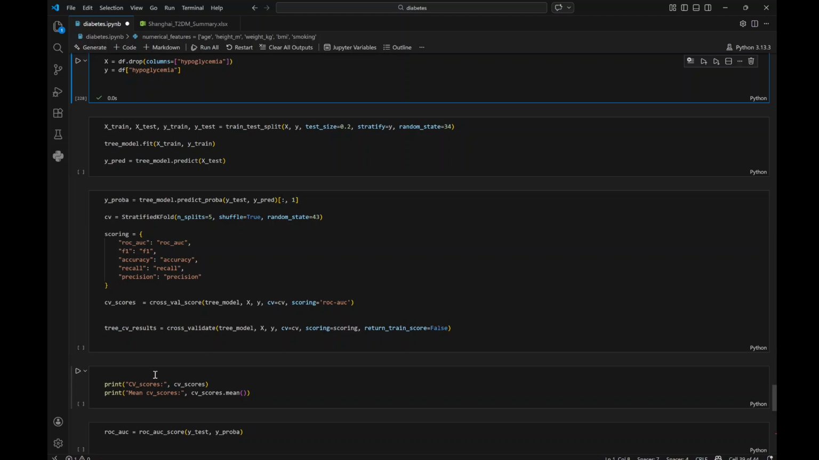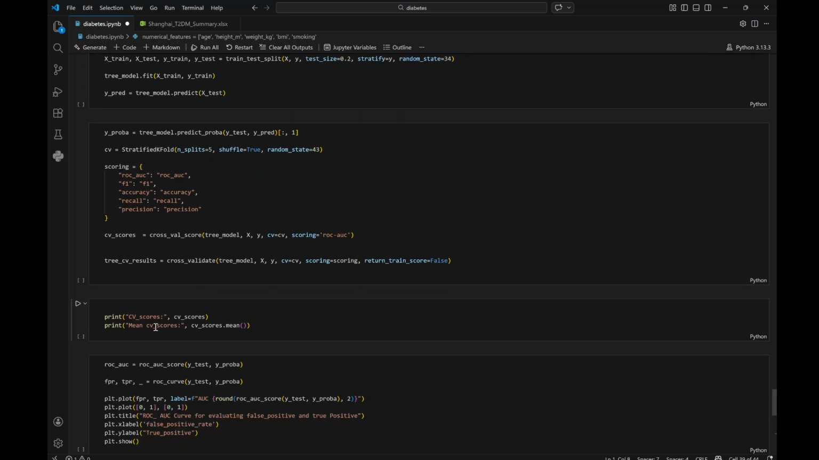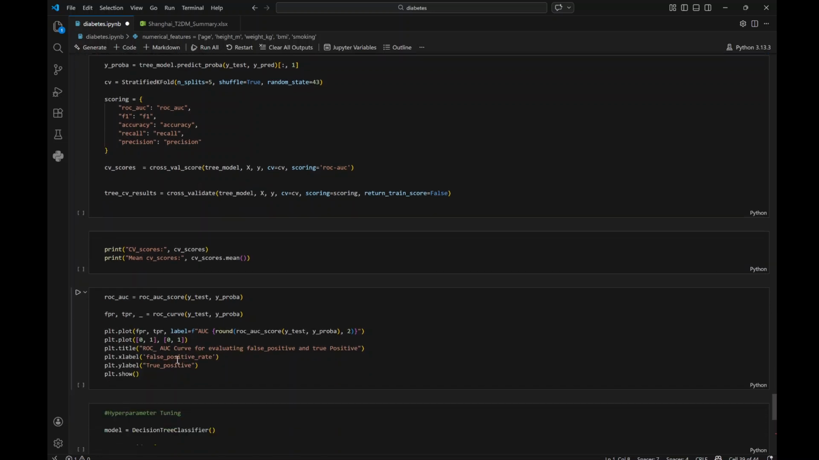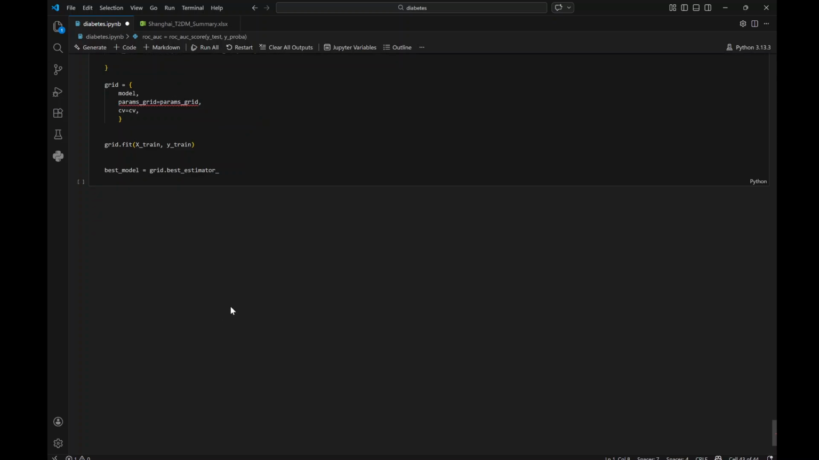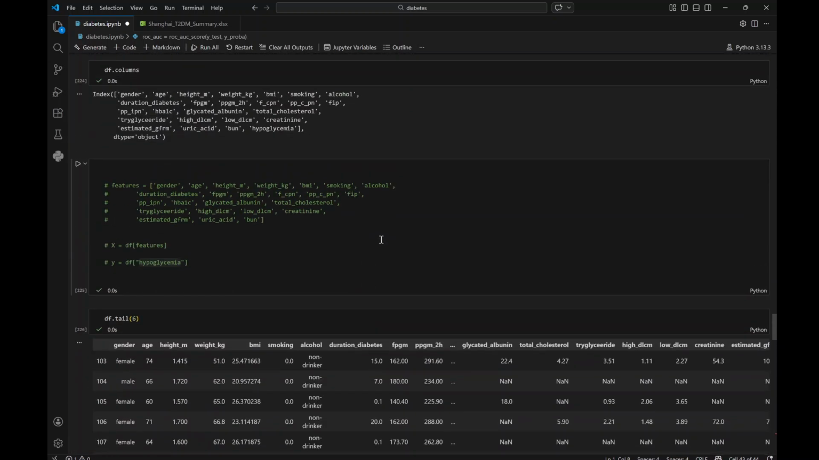We also performed cross validation with our CV scores to get a mean, because it returned a list of cross validation scores. Then we got our ROC, where we plotted the ROC for the Y test, Y prob, with the false positive rate and true positive rate, to our ROC curve method. Then we performed the hyperparameter tuning and all of that. Definitely we're going to have this code on our Git repository.